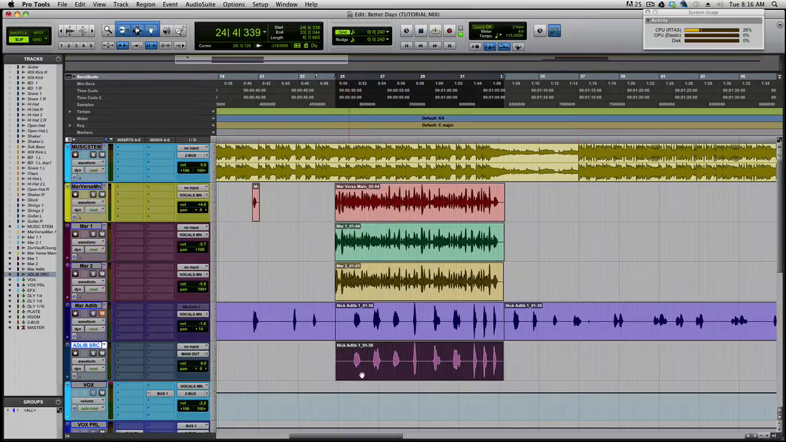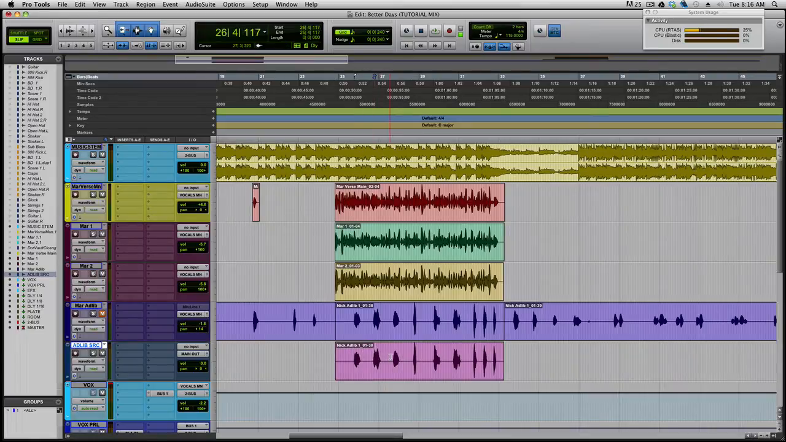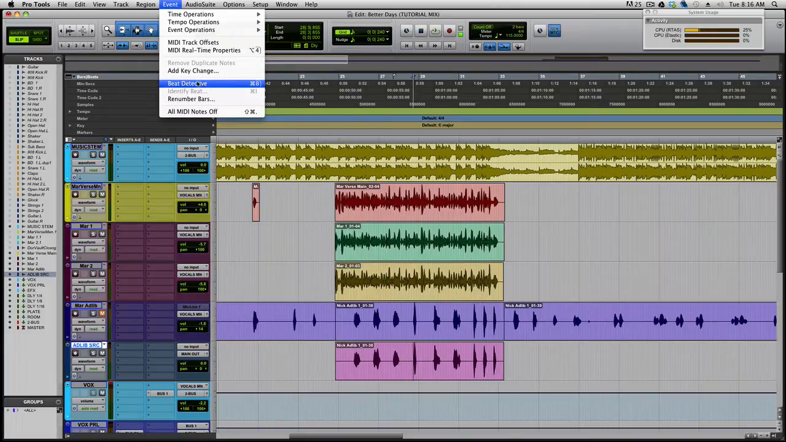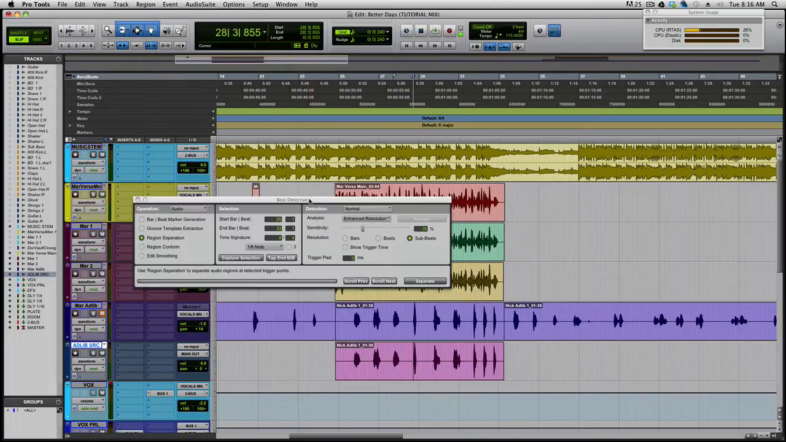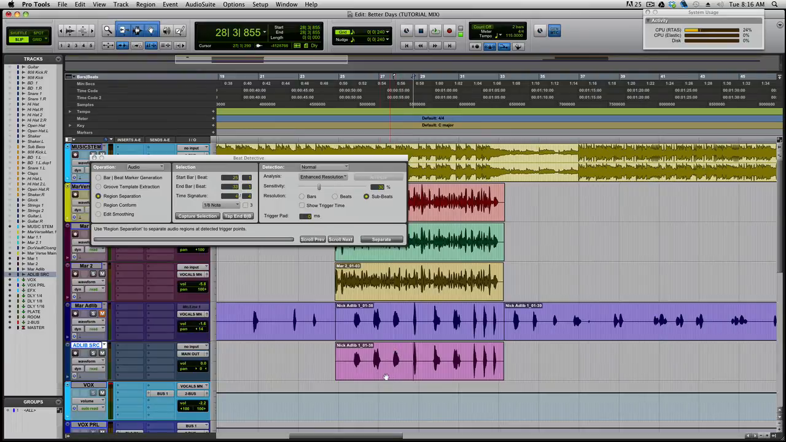Okay, so now that we have a copy of our original on a new track, the next thing we're going to do is open up Beat Detective. We're going to separate these regions into individual samples, so each one of these ad-libs is its own region, and to do that we're using Beat Detective. So go up and select Event, and select Beat Detective. Now Beat Detective will open. Beat Detective has a lot of really cool operations, but for this we're going to be using the region separation.